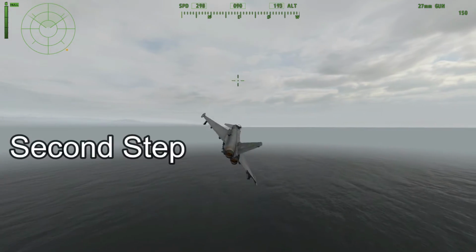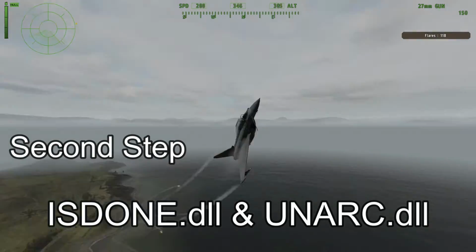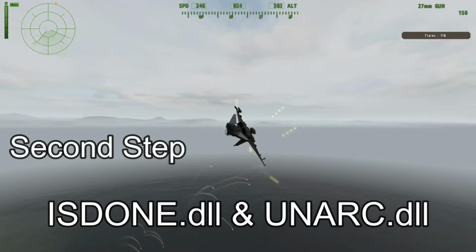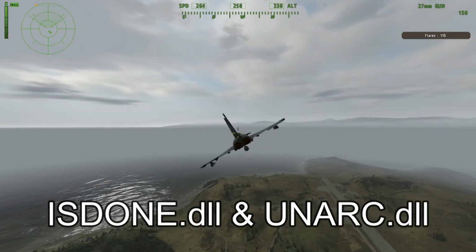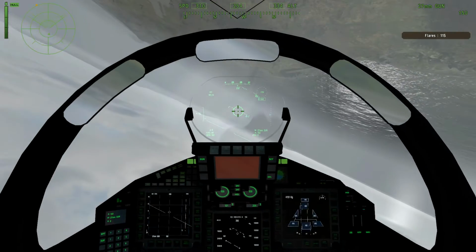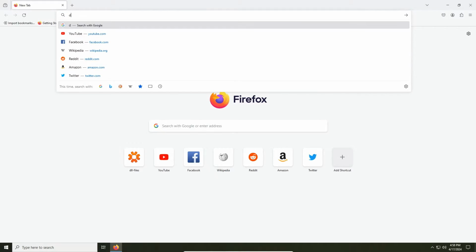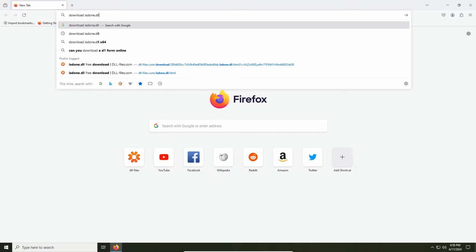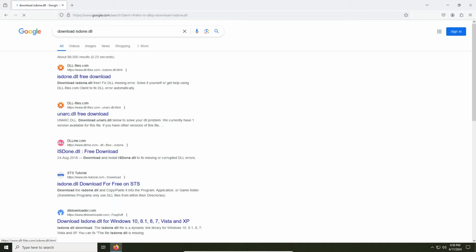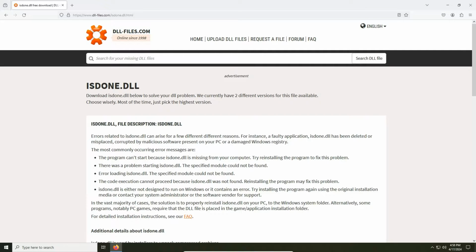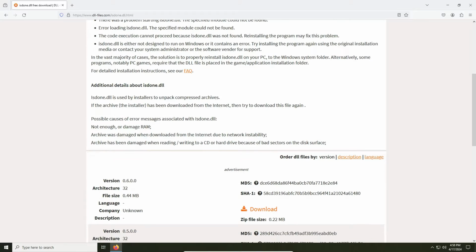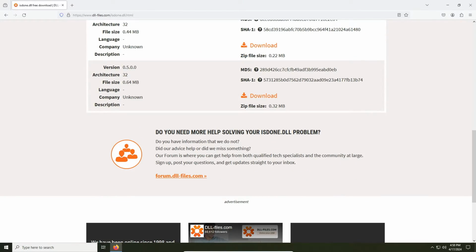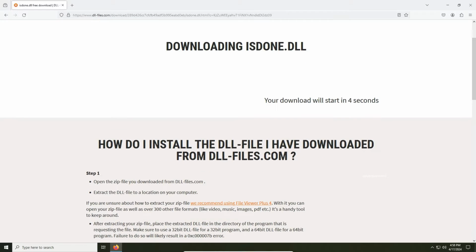The second step is to install or reinstall ISDone.dll. We can find and install the ISDone.dll from the internet and paste it in the following folders as shown. Firstly, open your browser and type in ISDone.dll. Click on the first link you see. Scroll down and download the file you see fit. Wait for the download to be completed.